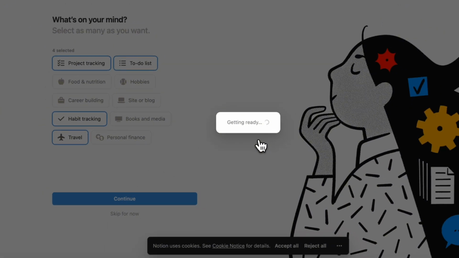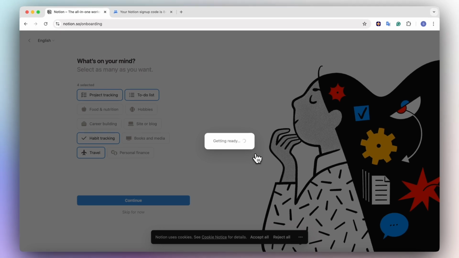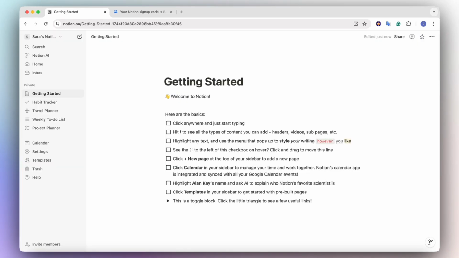And then it's going to get your Notion workspace ready. So based on what I chose, it basically already populated some things on the sidebar for me that it thinks that I might be interested in. So in this way, it can be a bit easier to get started if you're completely new.